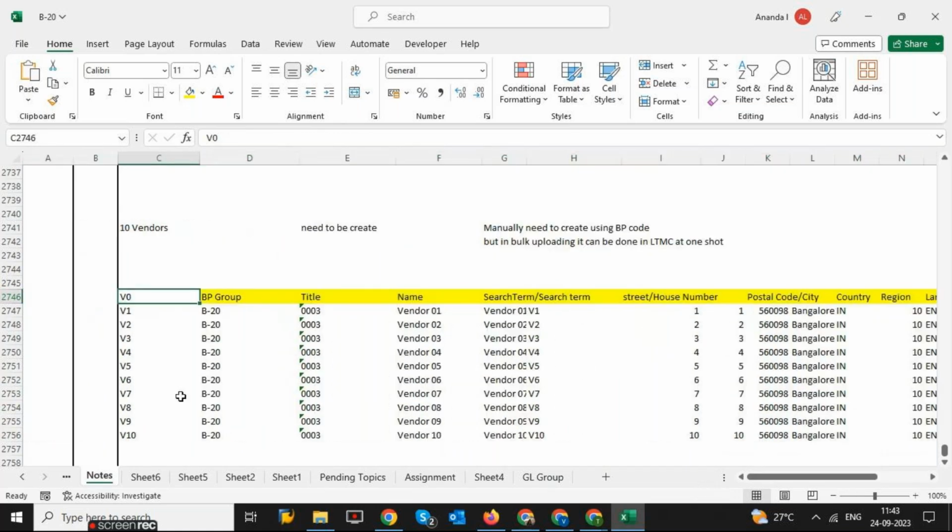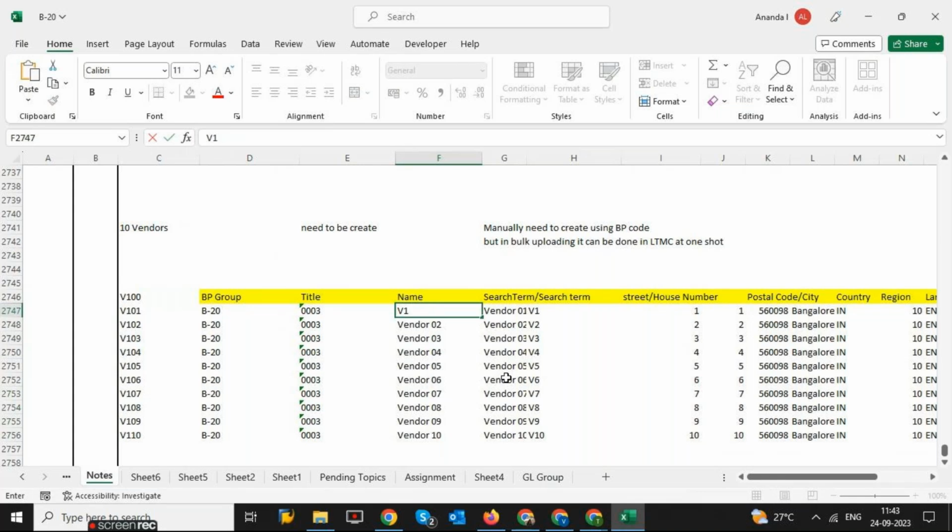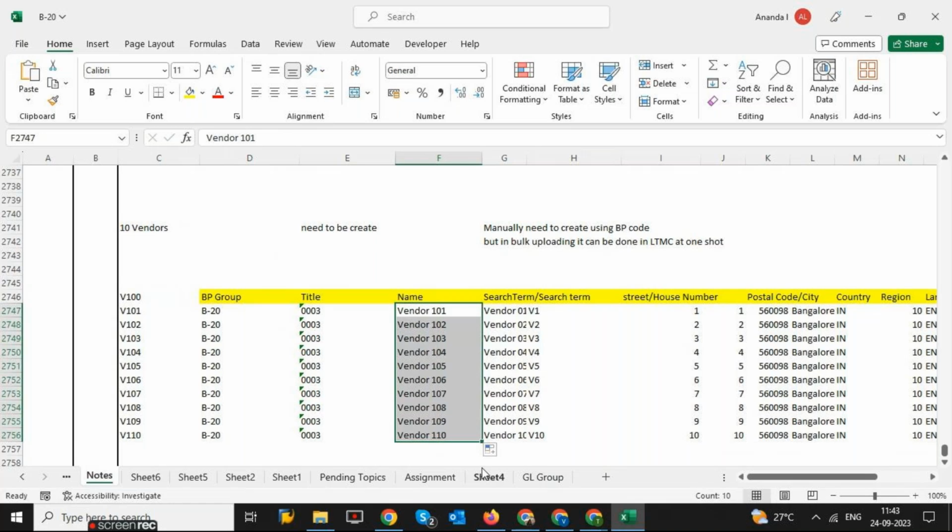For example, I have taken the code V100, then V101, and V102, like this series. These are the codes I have given, and the names of the vendors are vendor 100 and vendor 101. You can give any name. I give it in series so that it is easy to track. In real time, we take the real vendor data and upload it.